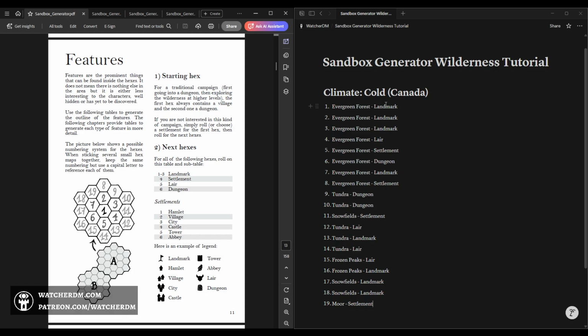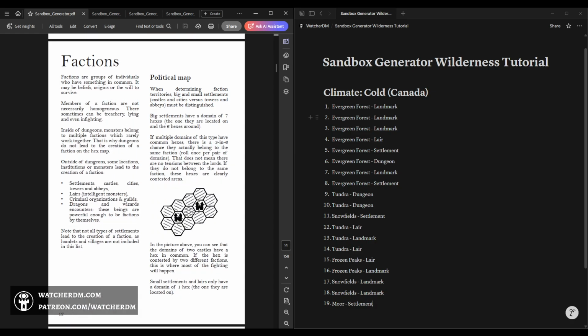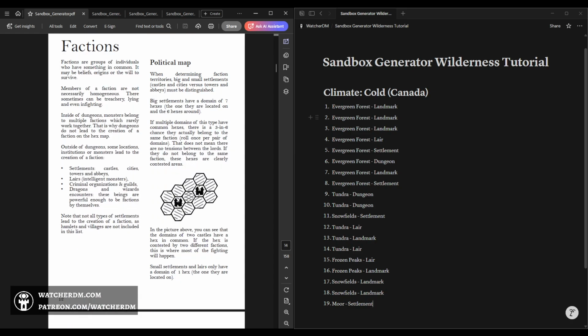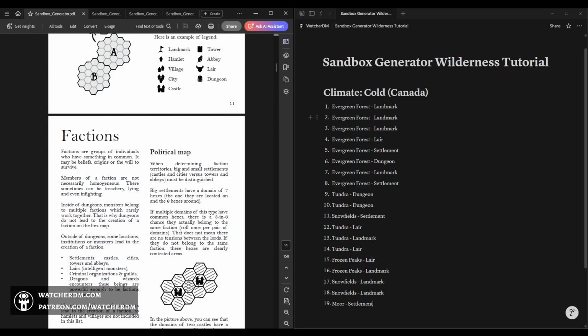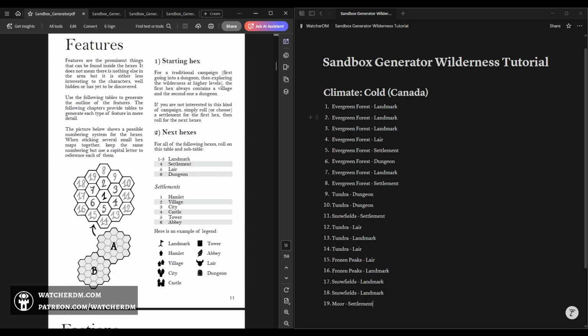All right. So we only got two settlements. Oh, no, we have a few settlements. A couple of dungeons. All right. So let's look now at factions. Or should we spec these out? Let's spec some of these out. Let's figure out what kind of settlement these are.